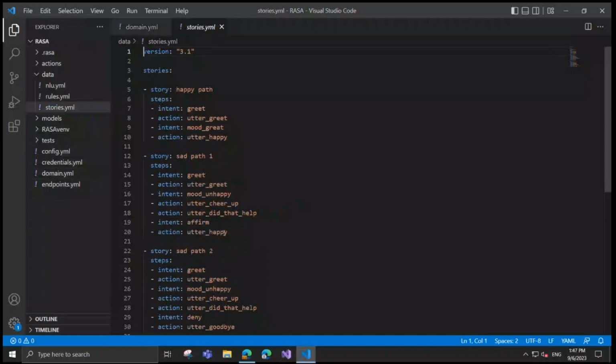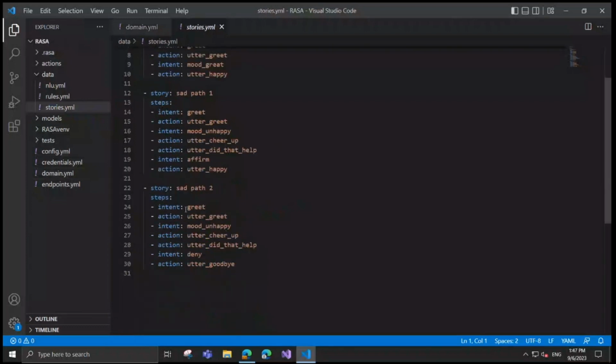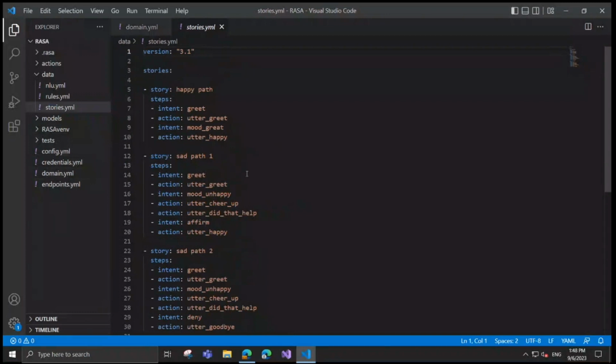Similarly, you have sad path 2. This also is similar to this, just if the user denies, saying it didn't help, then the action will be utter goodbye. So you can define n number of stories depending on how the conversation flow might go. You can design your stories here in your stories.yaml file.